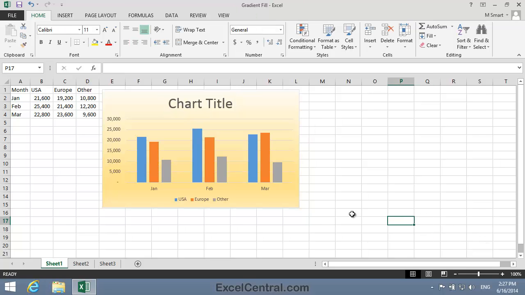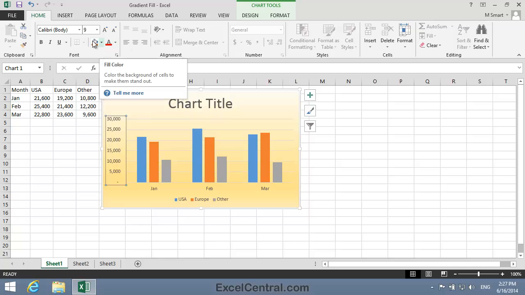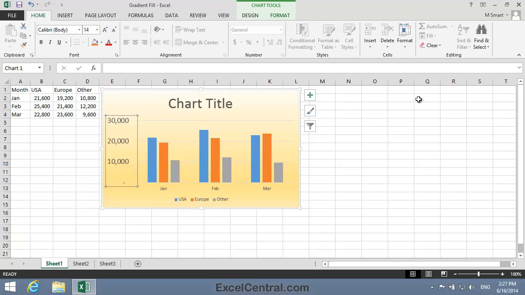To do that, I'll click just inside the border of the chart to activate it, and as I hover over each element, you can see that a tip appears, showing the element name. So I'll hover over the left of the chart until I'm sure I'm hovering over the vertical value axis, and then I'll click to select the vertical value axis. And I want to change the font size to 14 points.